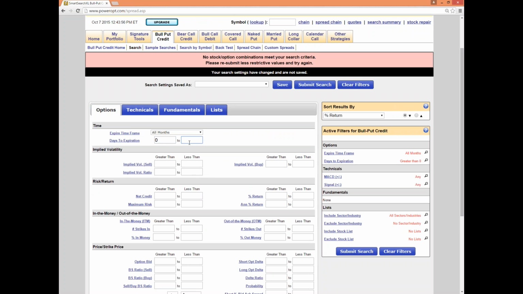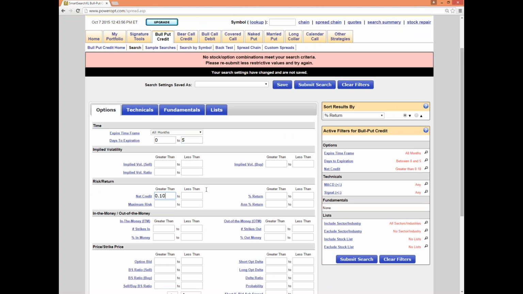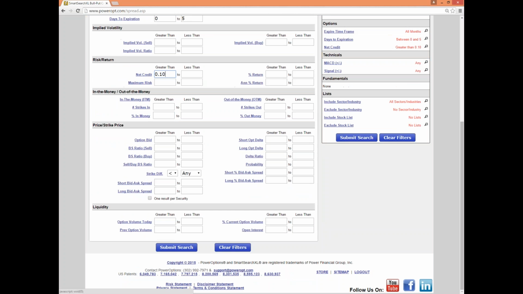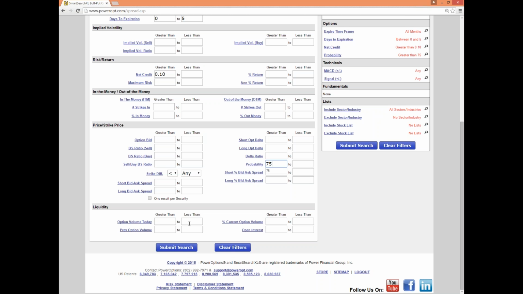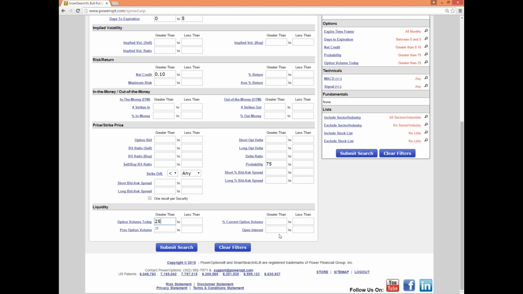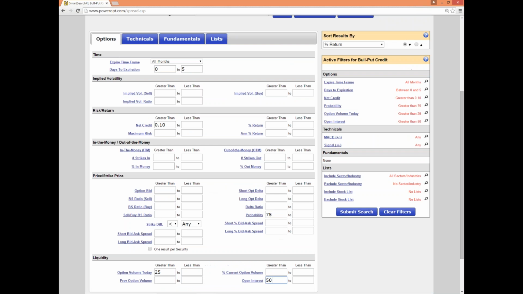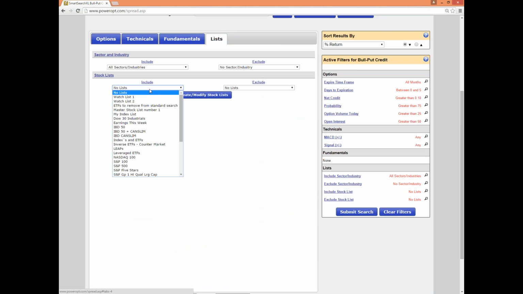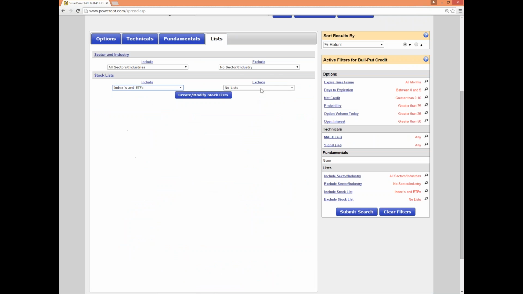Let me just reset this very quickly. 0 to 5, 10-cent net credit, and just the probability of 75, and option volume today greater than 25, open interest of greater than 50. I'm going to go back to my lists. I just want to look at indexes and ETFs, and then I'm going to exclude that created list, ETFs to remove. Let's go ahead and run that search and see what we get.